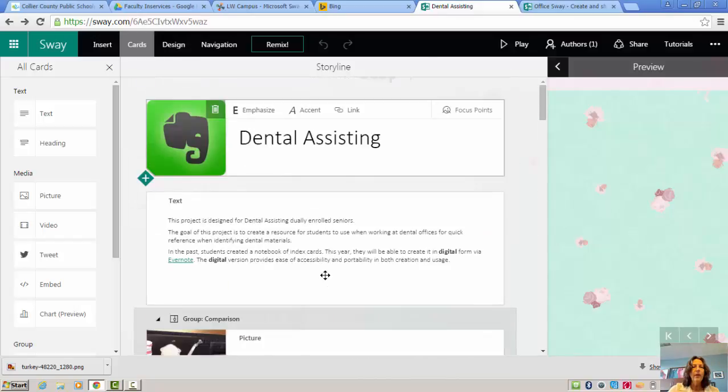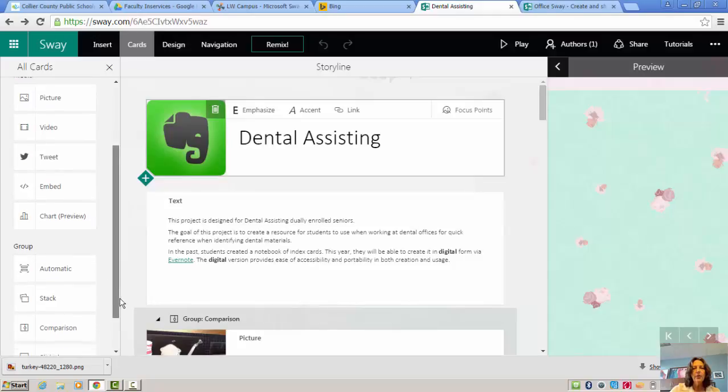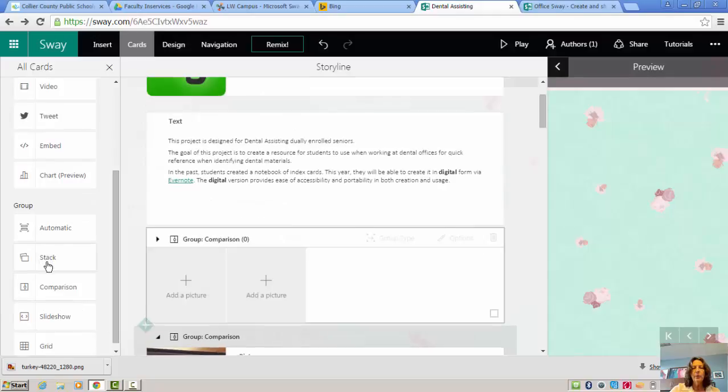Now, if I wanted to add a new card, I just need to be in the cards section, and I can add a card that is a video, a picture. Some of these group options are the ones where you add multiple pictures, where you're going to compare two pictures, or you can stack them. As I said, you can have a slideshow.